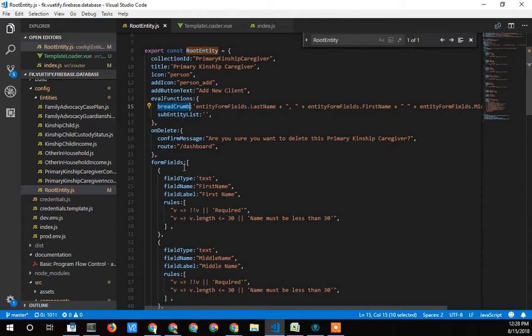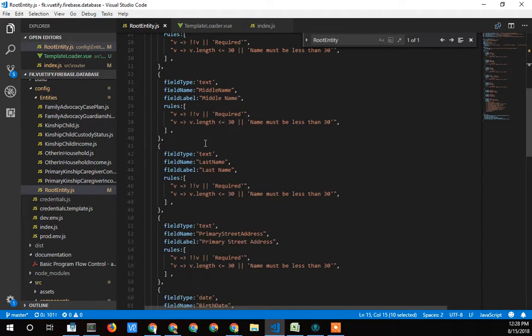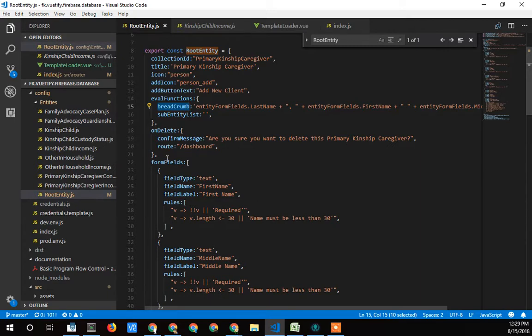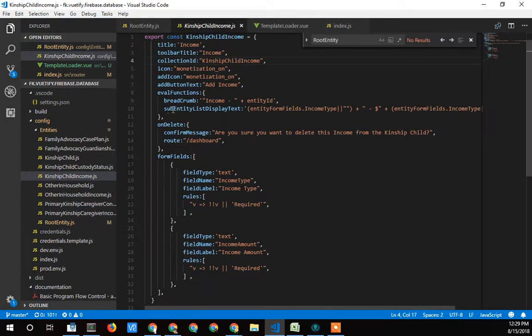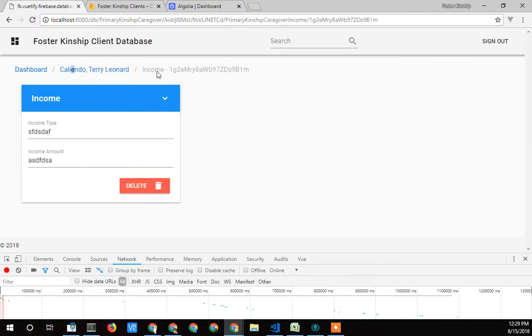And then sub-entity list, I'm actually not even sure what I'm using that for right now. Okay, that's something that didn't get updated. It should be sub-entity list display text. So here's one of the child, that income child where I say put the income dash entity ID for the breadcrumb. That's when we go into a child, that's this right here. It's telling it what to display.